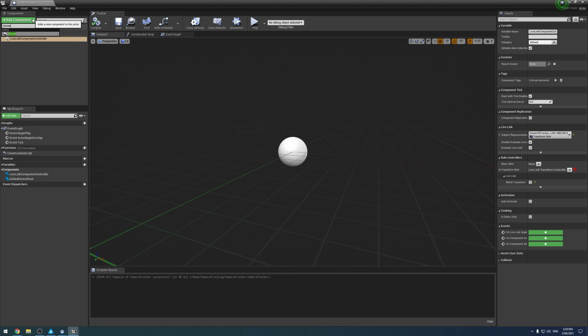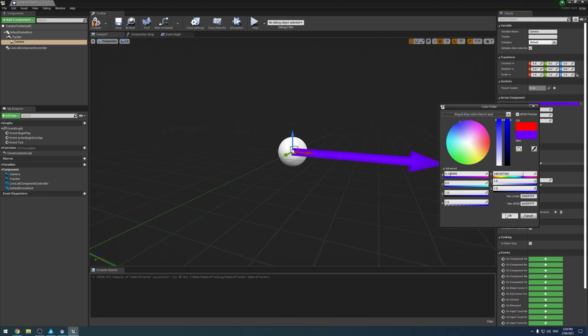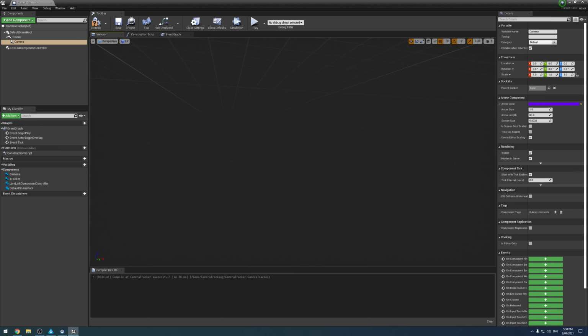This one's going to be called our tracker, and this one's going to be called our camera. I'm going to change the camera to blue, like so. Next we need to add our offset. So this is where we're going to be adding our offset.